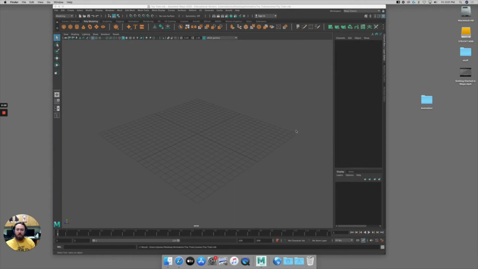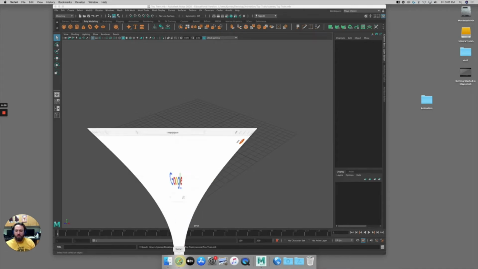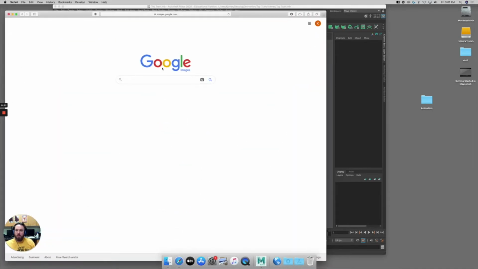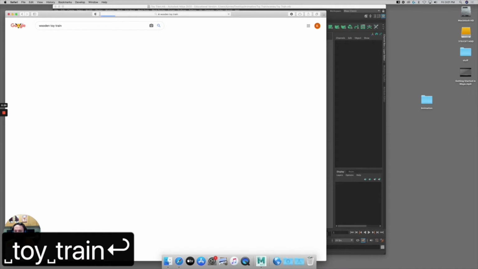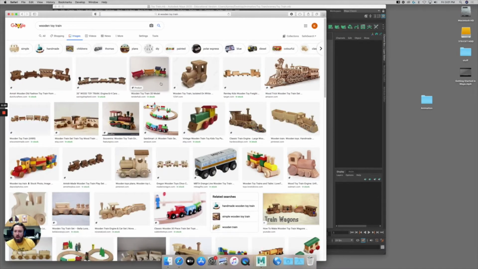Alright, welcome back. So, to start off, let's do some research. What kind of a toy train are we going to make? So pull up your favorite web browser, go to a Google image search. Toy trains I'm talking about are like the little wooden ones that toddlers and stuff play with. So if I type in wooden toy train, you get a whole bunch of images. And there's lots of good stuff here.